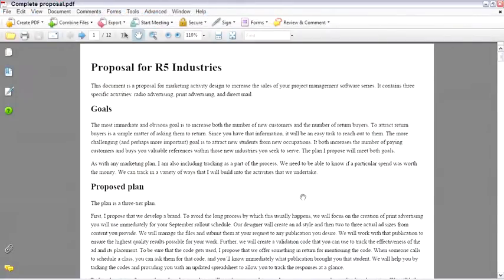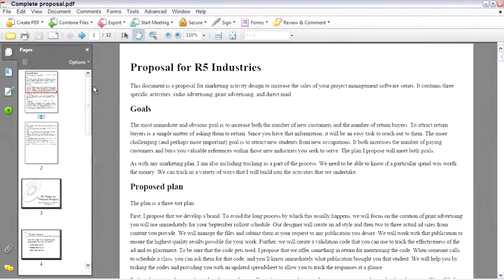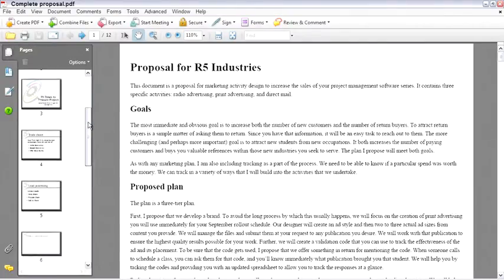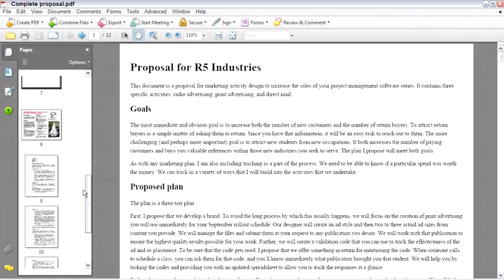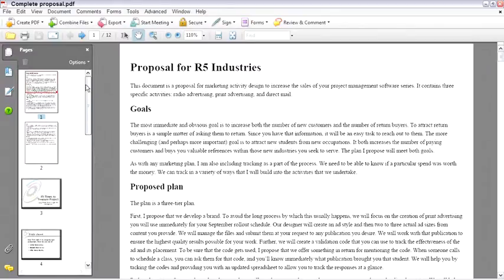Now I have a single document that has come from a variety of documents in one place at one time. To see the effect of that, I'm going to go to the Pages palette, and I'll click on the Pages button to toggle it on, and I can scroll down through the pages to see that I have pages of differing sizes and differing orientations, all in the same file.